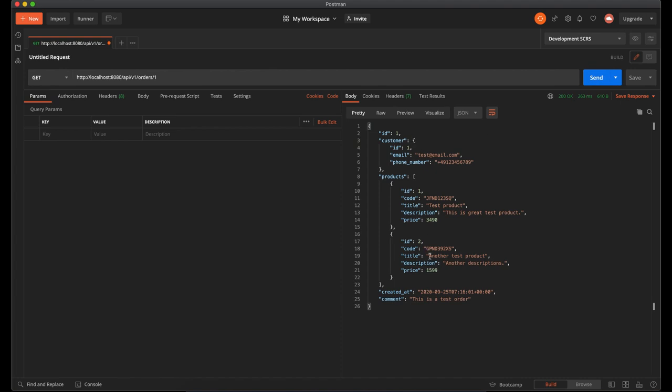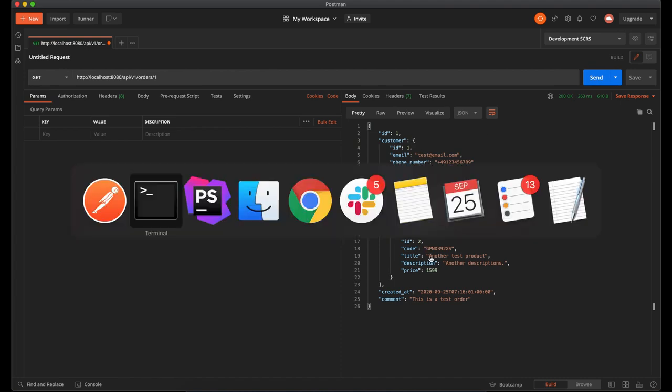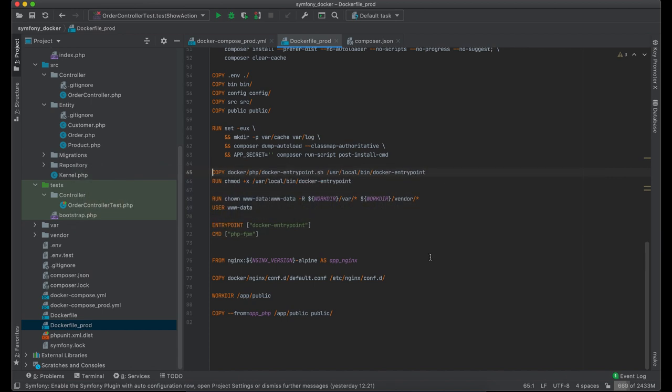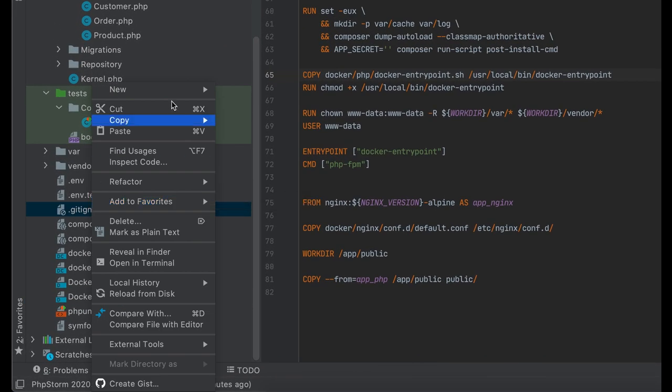Alright. At this point, we have completed Docker configuration for local development and for production. I want to show how you can make your life a little bit easier working with Docker by using Makefile. Basically, we will create aliases for the most frequently used commands. Create a new file, Makefile.